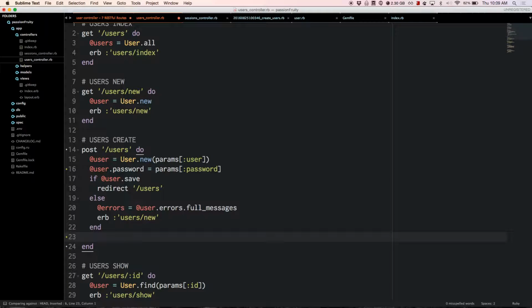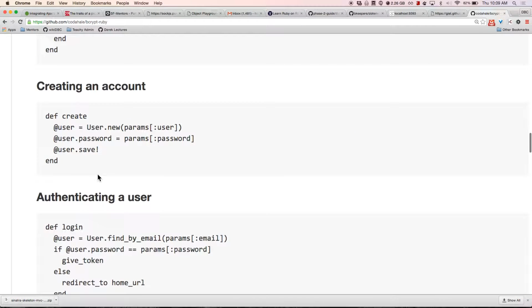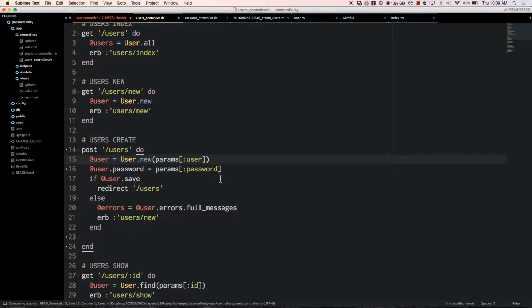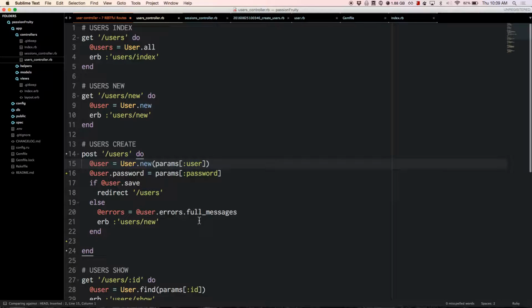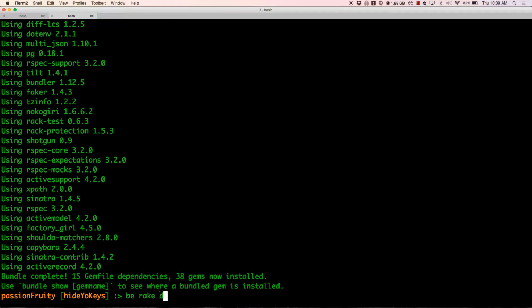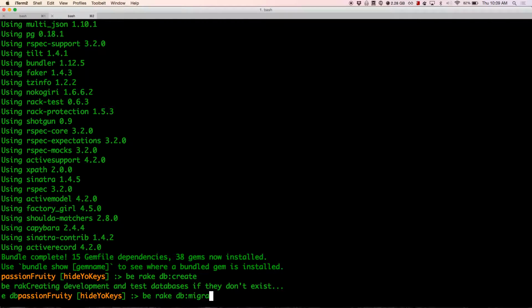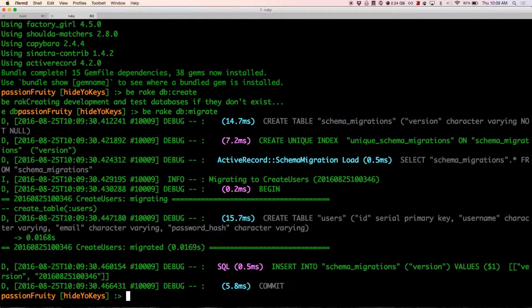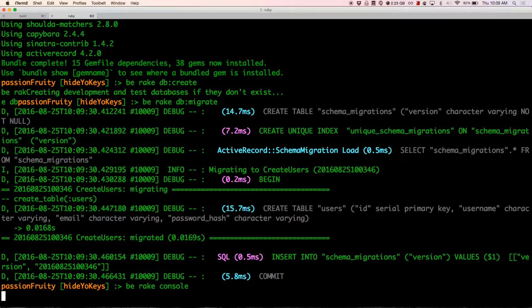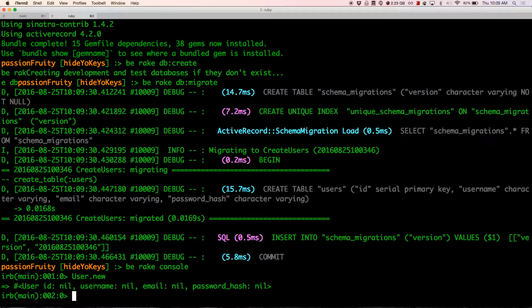All right, so back to the documentation. Actually, I don't want to go back to the documentation yet. Let's create our database and migrate our database and check our database to see that we actually have this user object. That seems like a thing that we should have done already. We do. User, it's got an ID, a username, an email, and a password hash.